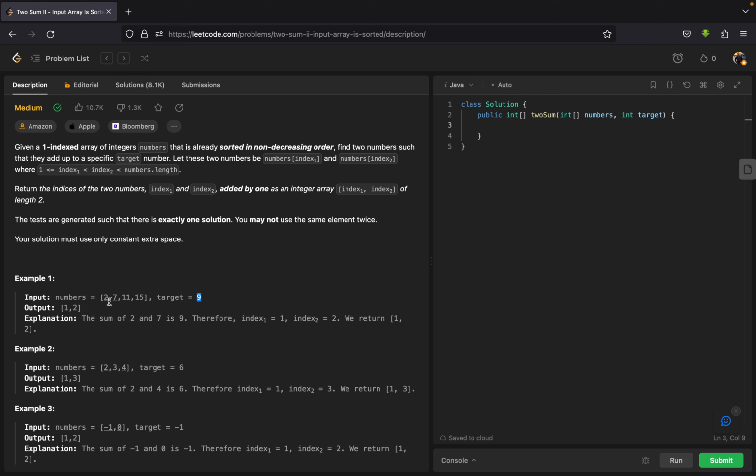2 and 7. The sum of 2 and 7 is 9. And index1 is equal to 1 and index2 is equal to 2. So instead of returning 0 and 1, we have written 1, 2 over here.